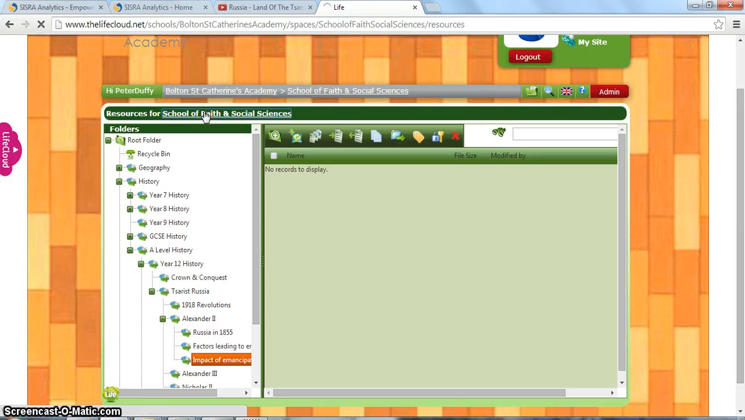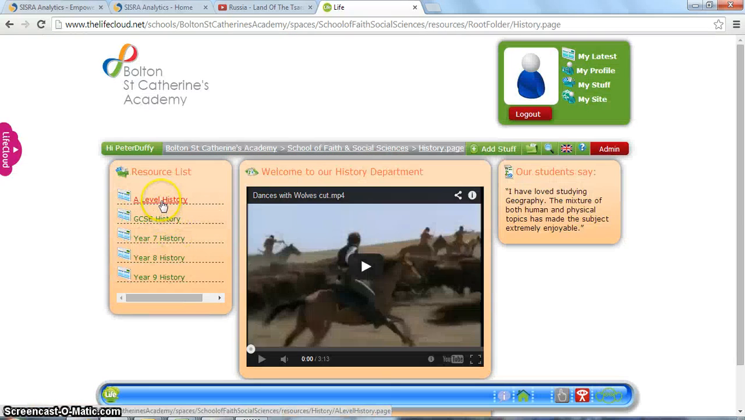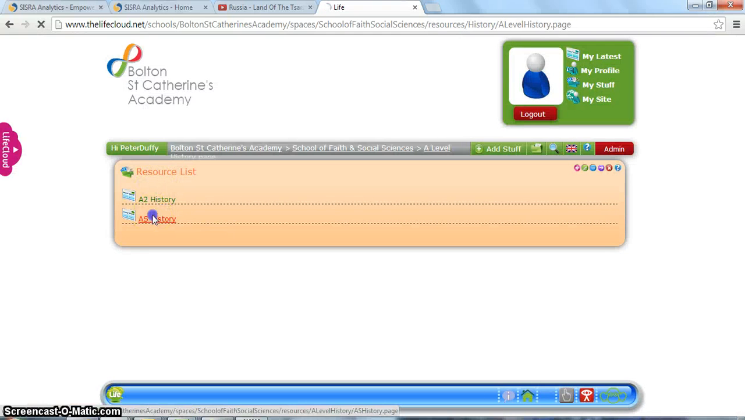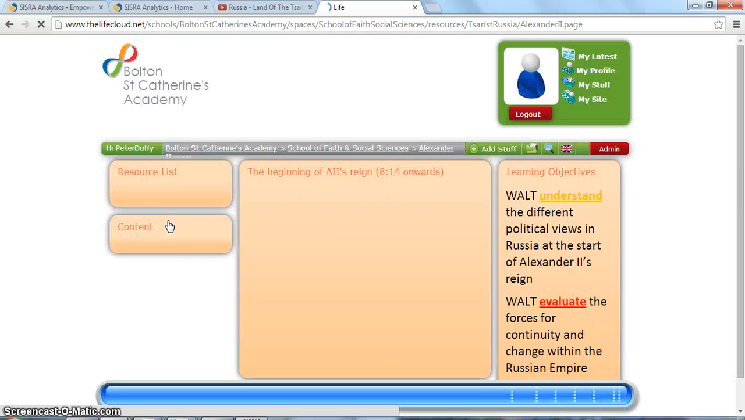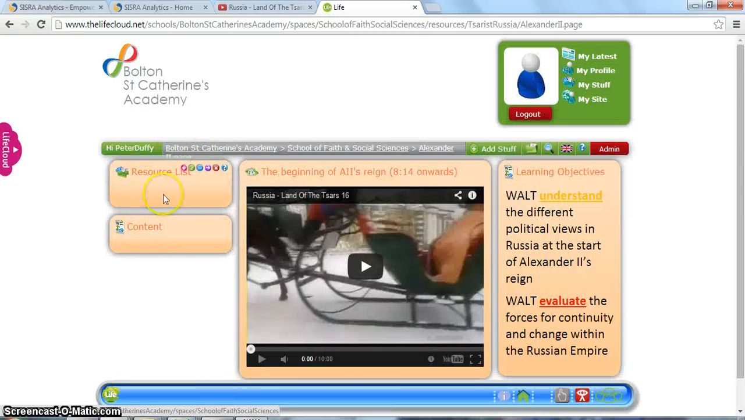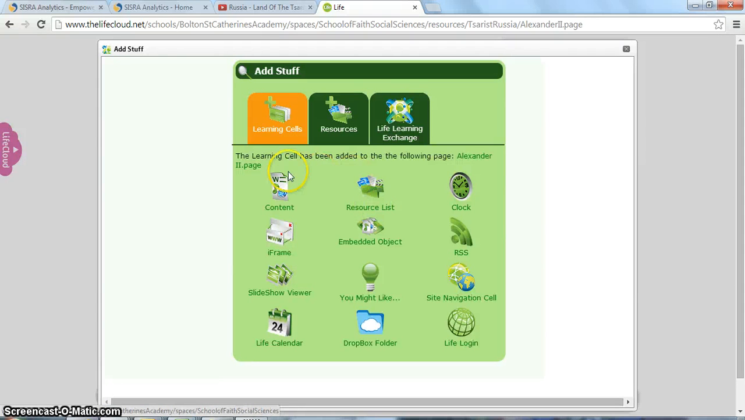So let's actually try and find this page now and see if that's worked. History, A level history, AS history, Tsarist Russia, and Alexander II. Now I would like something for students to click on here to take them to that new page, and what I would do that in is something called a resource list. Now there is one here, but I'm going to show you how I would put a new one on. I would click on add stuff and click on resource list. Now it shows you there that cell is being added to my page.